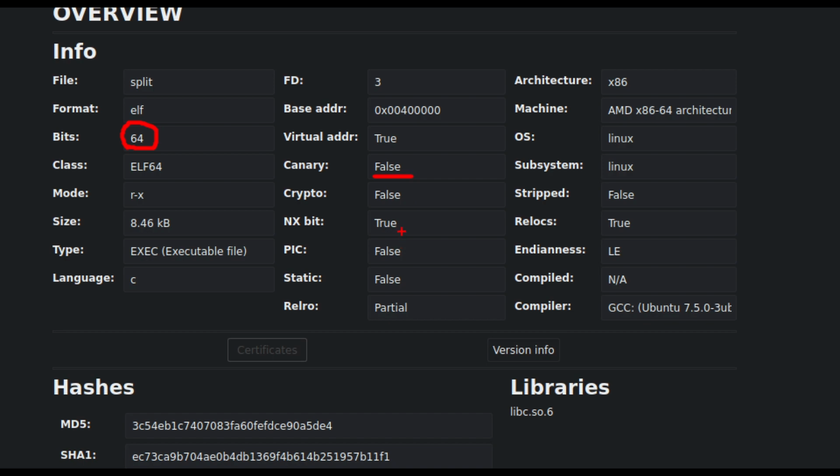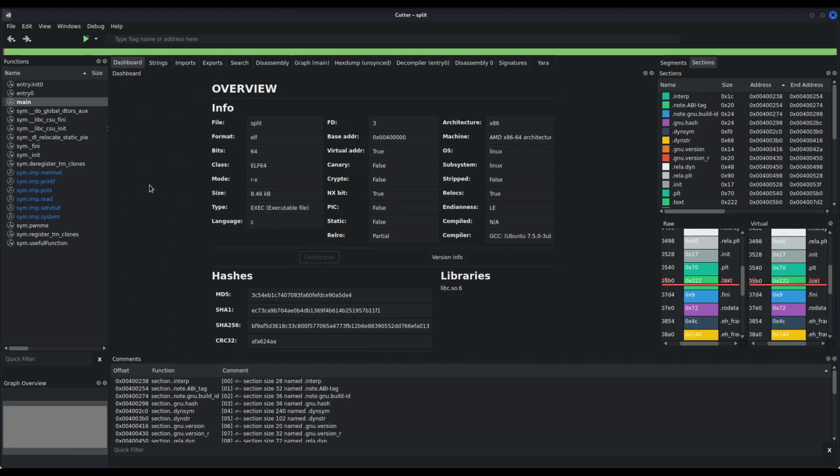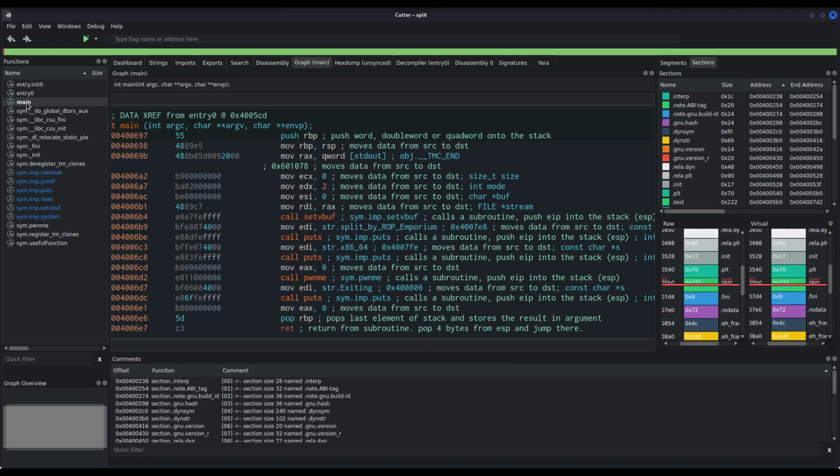It has been compiled with the no executable bit. That means that we cannot execute code from the stack or heap. We cannot execute shellcode. And it isn't position independent code, so addresses from the binary itself will remain the same between executions. And we don't really care about relocation read-only in this case. So let us take a look at the code itself.